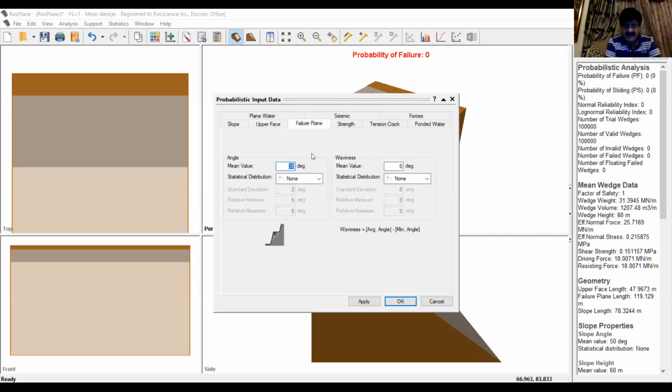Failure plane, the plane along which the wedge or block can slide. We give it a mean angle of 55 degrees, and we are going to vary this on a normal variation, and the standard deviation is 10. These are the input parameters given to us, and this will become 30 and 30. So the analysis will run the angle and check the angles, because we want to see the angle vary from 25 to 85, 55 minus 30, 55 plus 30, in steps of 10 degrees.